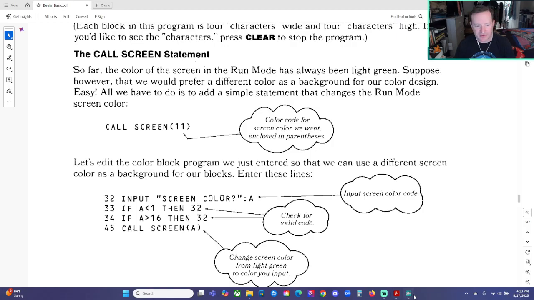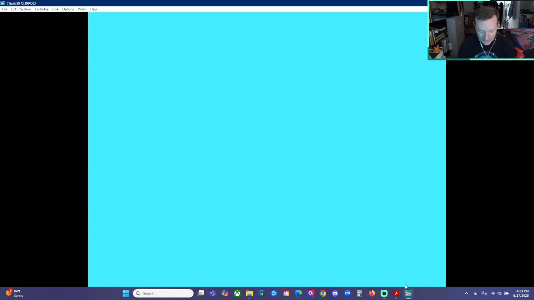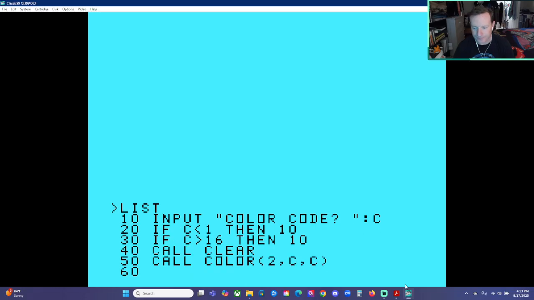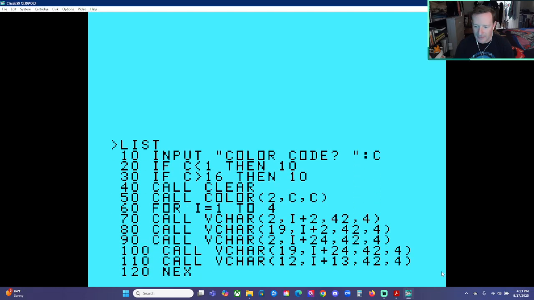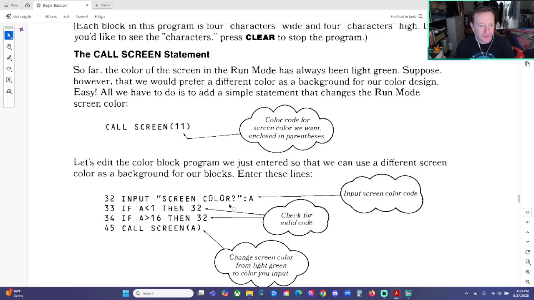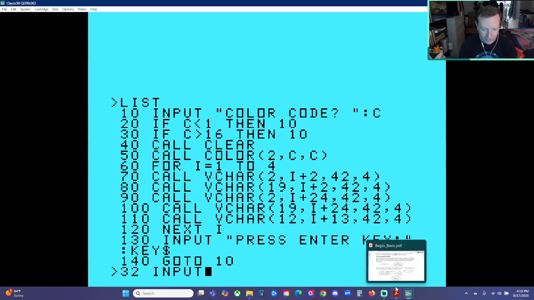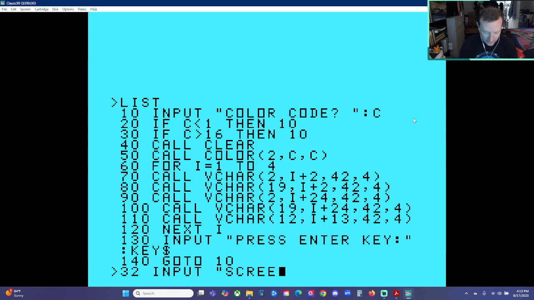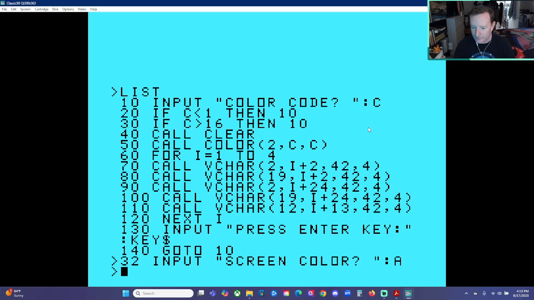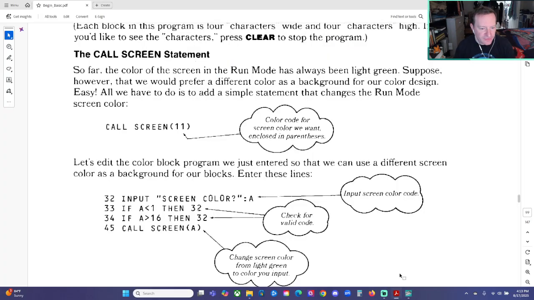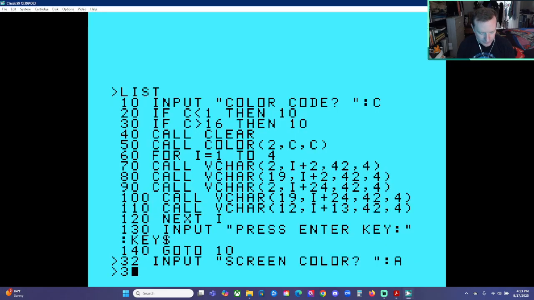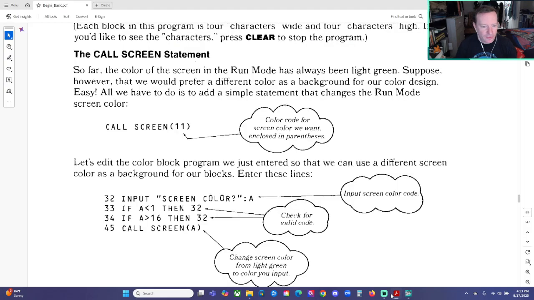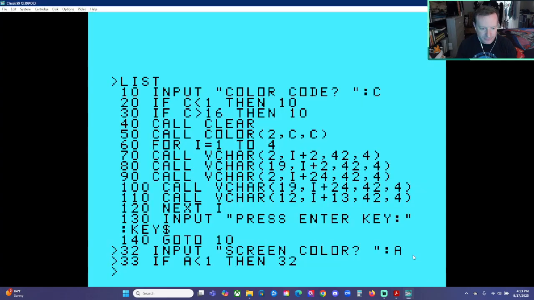Enter these lines. Okay, let's clear the screen. Let's list out the program that's already there. And after that lists out, we'll make the additions the book recommends here. So 32 INPUT screen color, and we'll call that A. Okay, 33, IF A is less than 1 THEN 32. 34, IF A is greater than 16 THEN 32.